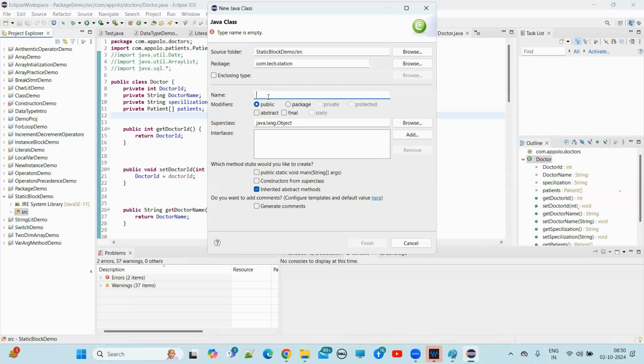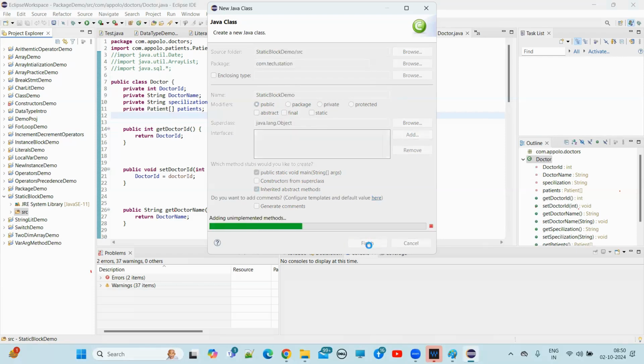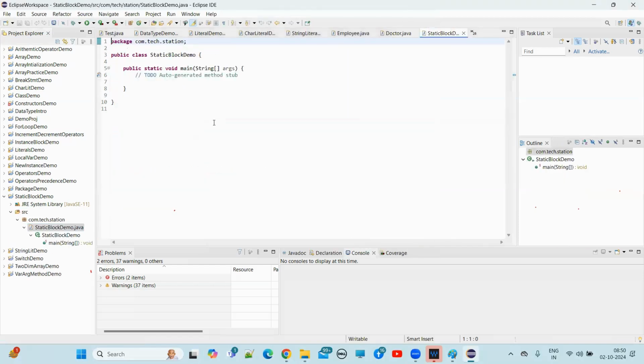Class name I'm giving the same class name, static block demo. This is the class name. I also created the PSVM, the main method. So now we have the package com.textstation and the class static block demo.